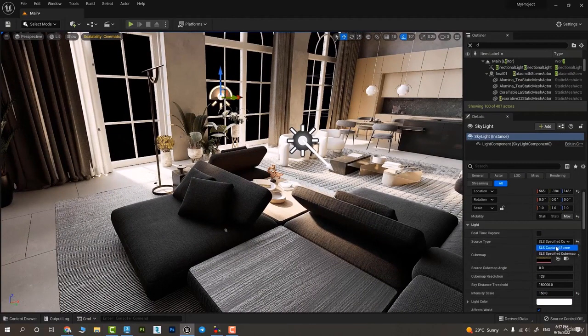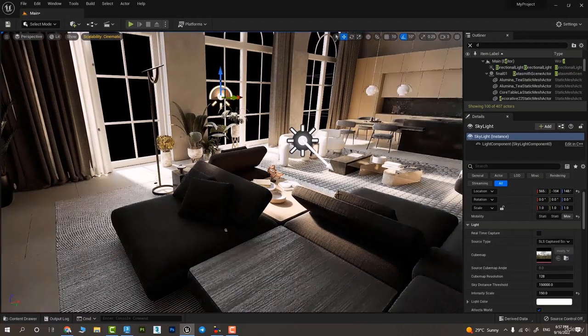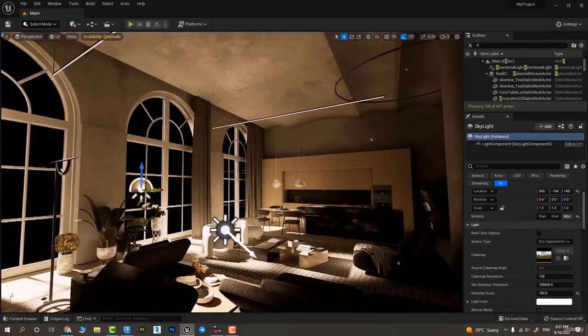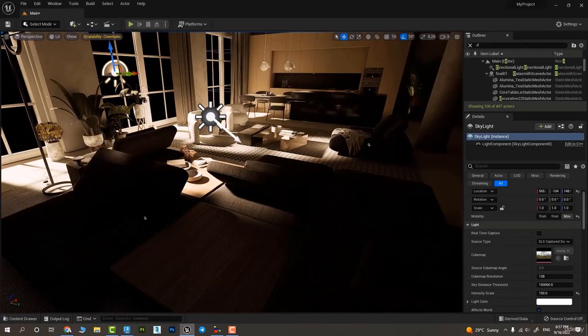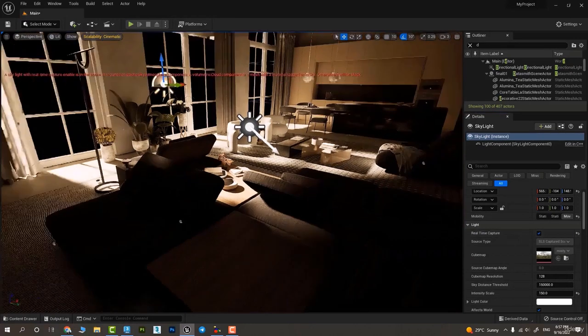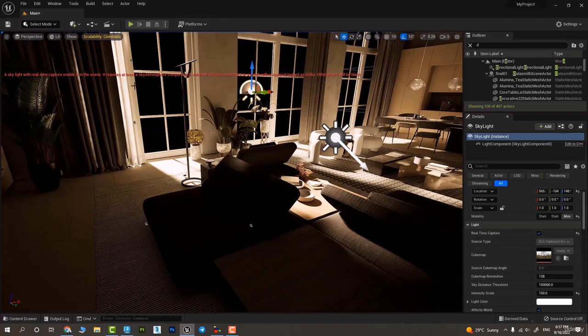Alright, so the method that we just used was one of the best ones, but let's use another one. If I put the source type on capture scene, and if I check this real-time capture option, I get an error message that tells me that I gotta have a sky atmosphere present to get good lights. And that is precisely what I'm going to do next.